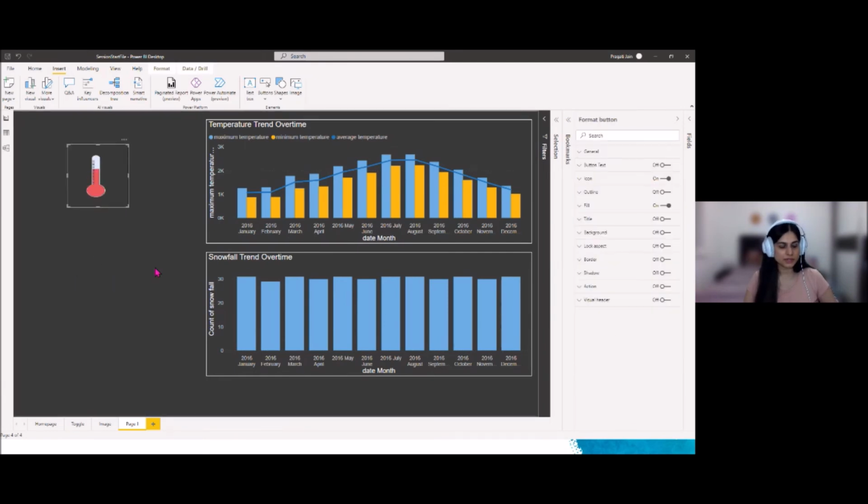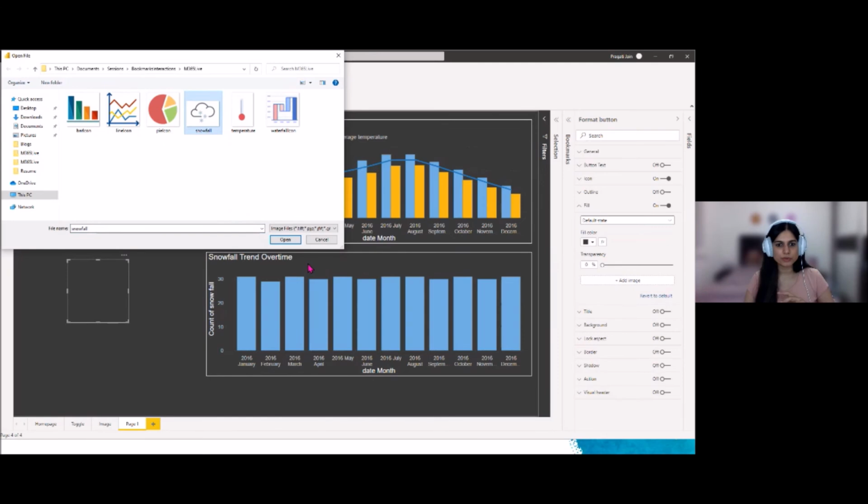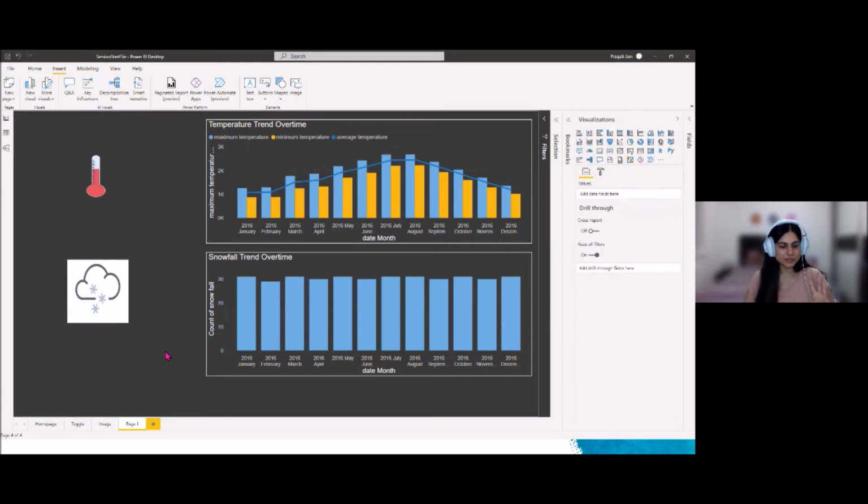Similarly, I'll just copy paste the size and bring it down to here. And for the other, again, I'll go to the fill option. Now, in this case, I want something related to snowfall, right? So I'll switch this on, go and add image again, bring in the snowfall GIF, and make it fit. So that's how it looks. Now, these are the two GIF images, and just consider them as buttons because they are buttons, right? We have just added a formatting option to the buttons as a fill to be shown as a GIF.